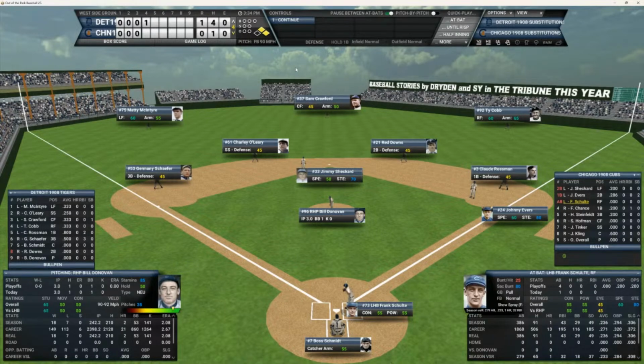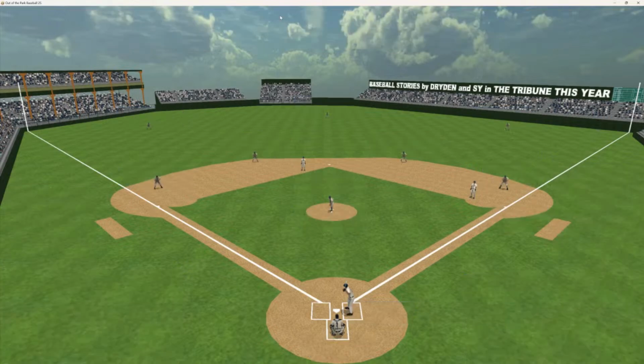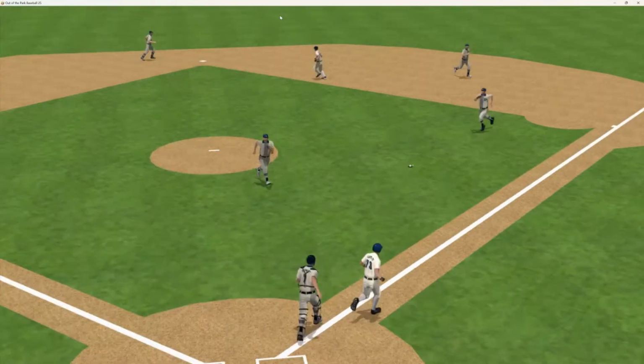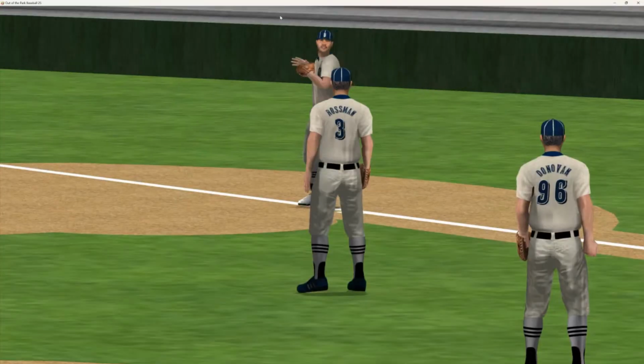Frank Schultz is up now. He's looking for his first base hit. He's got a runner down at second and Sheckard, runner down at first and Evers, and the Cubbies trailing 1-0. And here's the 1-1 pitch to Schultz. He was the big hero in 1907. He lays down a bunt down the first.